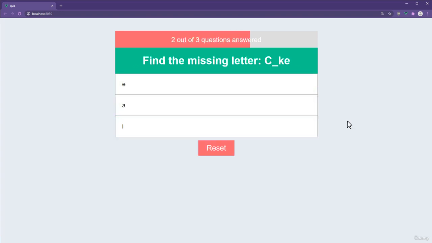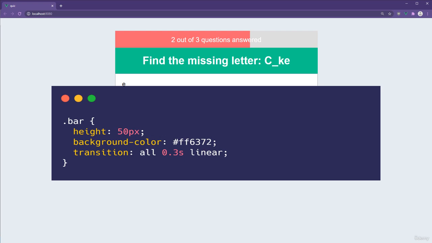This animation isn't view related. We're not using a transition component. This is how CSS functions whenever a property changes. If you were to view the style sheet file, you'd find the bar class with the transition property.